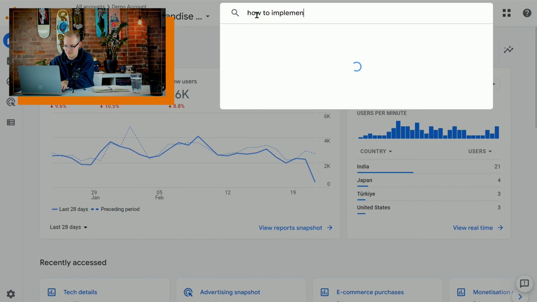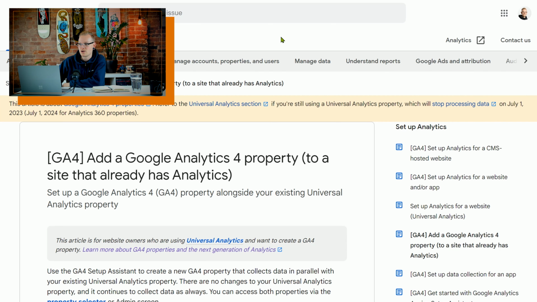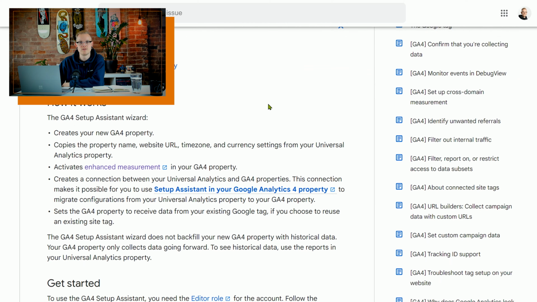You can do things like how to implement GA4, and then it will pop up a bunch of articles, which then you can go off and find exactly which ones you want. So it's kind of like doing a Google search, but it is just within the interface. It's all going to be GA4 relevant documentation. It's all going to be first-party documentation too, so you're just going to see the official Google guides in there. So that's one use case.